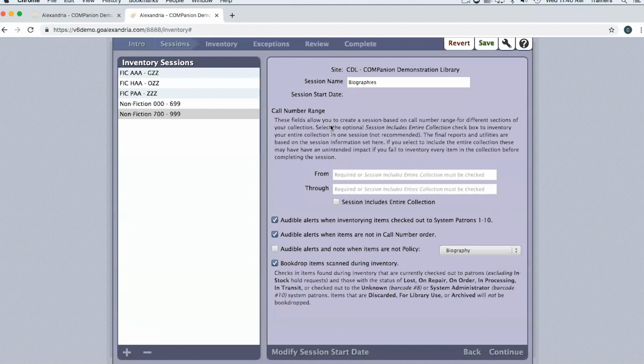You have options for either setting up a call number range in the from or through options, or having the session include the entire collection. Okay, these are the two biggest features that you're going to use. I'm just going to go ahead and say includes everything for now, just in this example. The audible alerts and checkboxes below this one are for additional functionality.